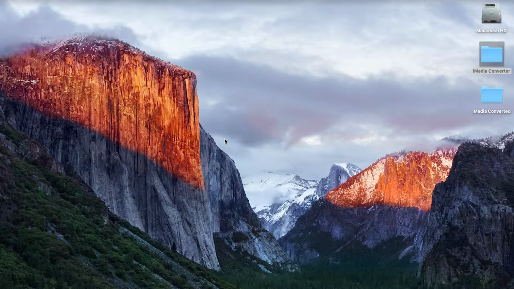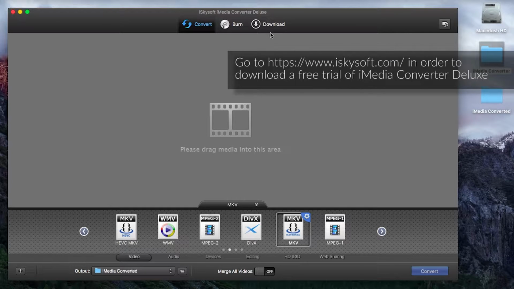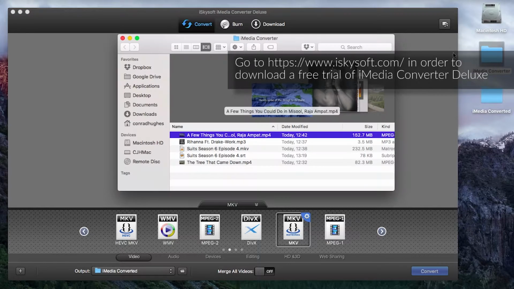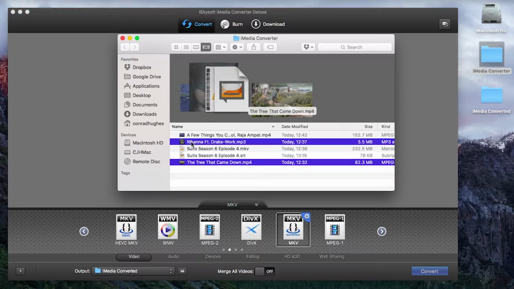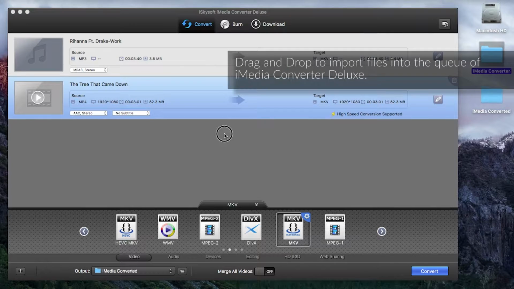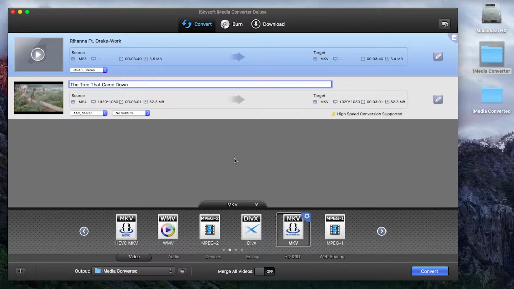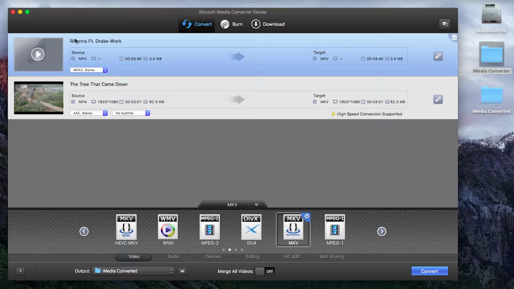So after you've downloaded and installed the software, just going to open it up here, pop up nice and quick, and as you see we've got this main window here. So what I'm going to do is just quite simply have a look. Okay, so we can import video and audio to iMedia Converter Deluxe. I'm going to import an audio and a video file. So I've just got a video of my own there, and I've got a song work by Rihanna as well.